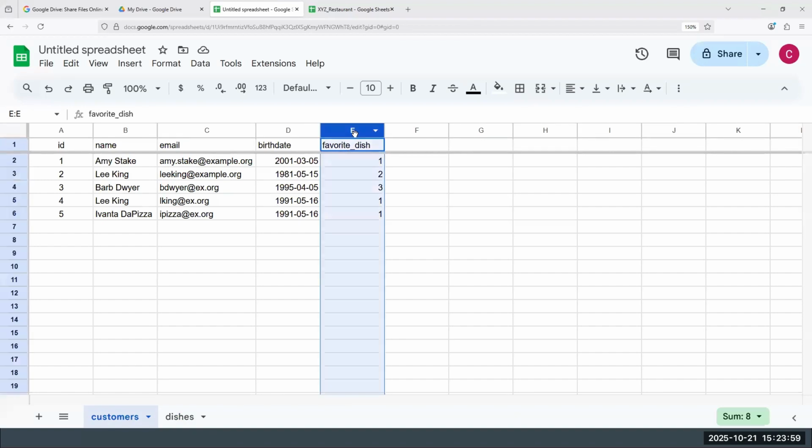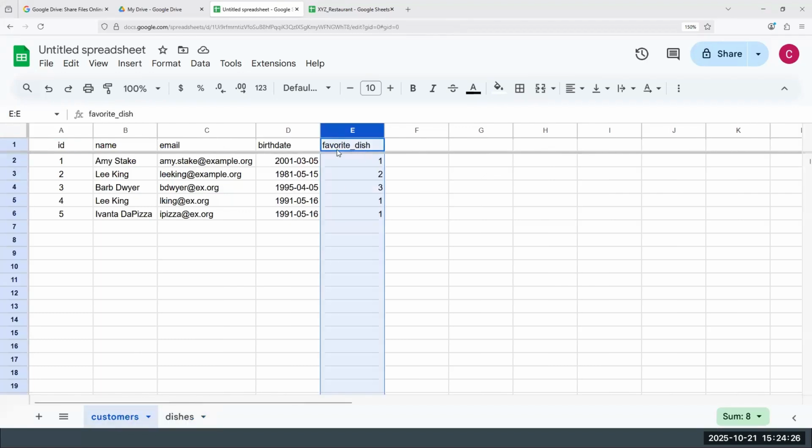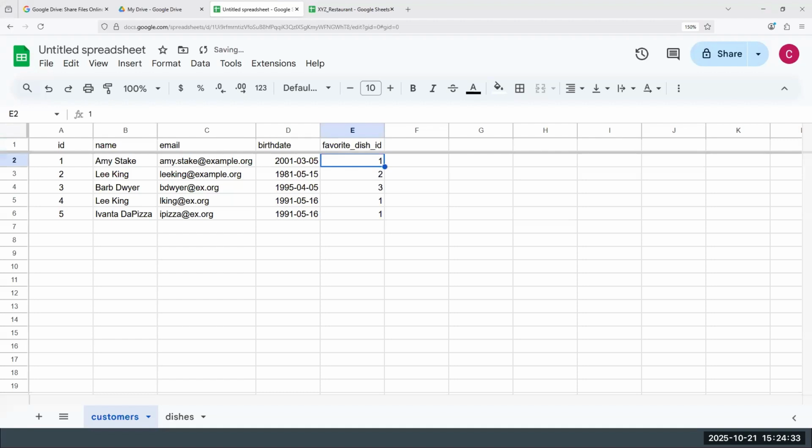Now, this column here has a special name because it's a reference to another table. It's called a foreign key. So we have primary keys that identify the records in the table, and we have foreign keys that identify records in another table. In this case, the foreign key in the customers table references the ID attribute in the dishes table. And so I like to name my foreign keys descriptively. So I'm going to say favorite dish ID.